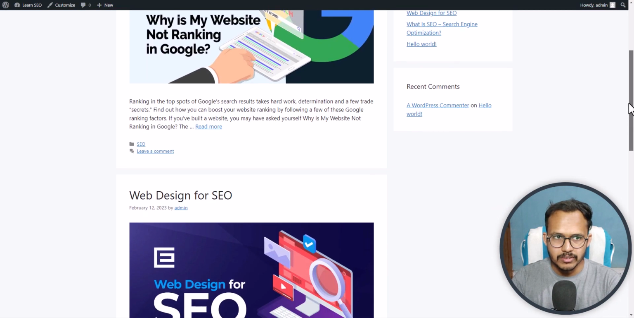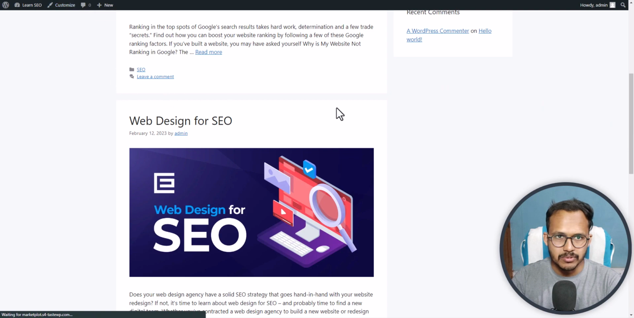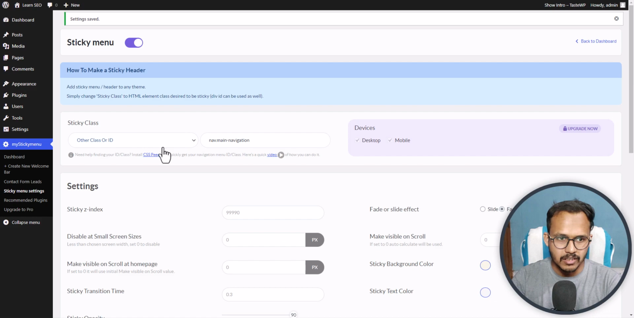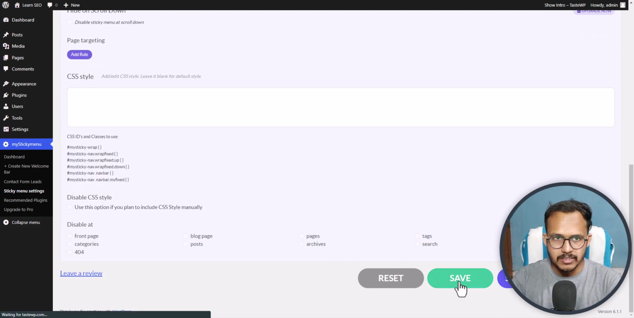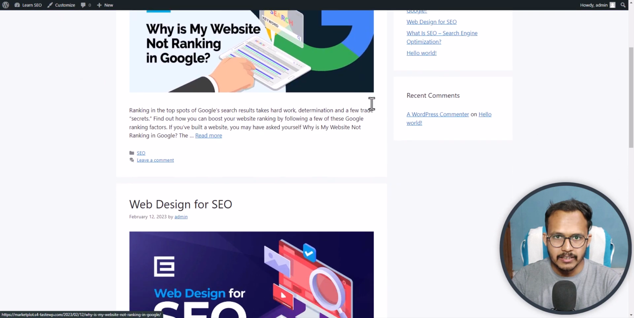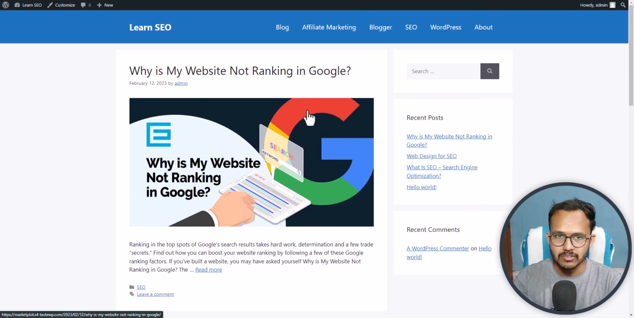So I will scroll down here, and as you can see, the sticky menu is not working. So let me go to the settings here, and I will select this option, Header Menu, Primary Menu. Now scroll down here and save the settings. Let's refresh this page, and still the sticky menu is not working.